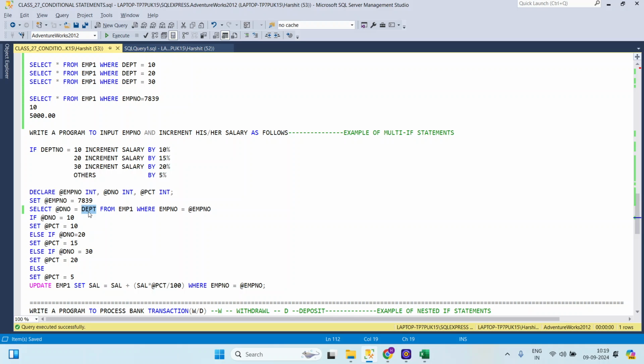So for this particular employee, that department value will be stored in this variable now. Now I have to check: if department number equal to 10, then set @rate_pct equal to 10. If the department number equal to 20, set @rate_pct equal to 15. If department number equal to 30, set @rate_pct equal to 20.